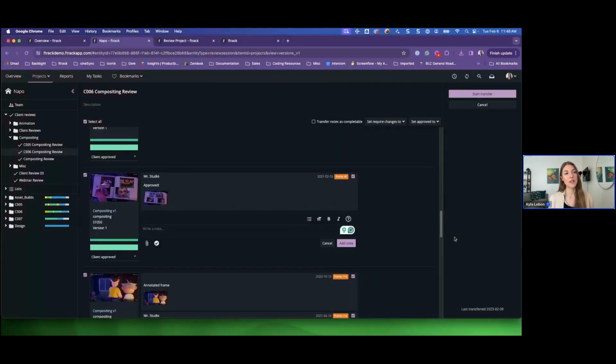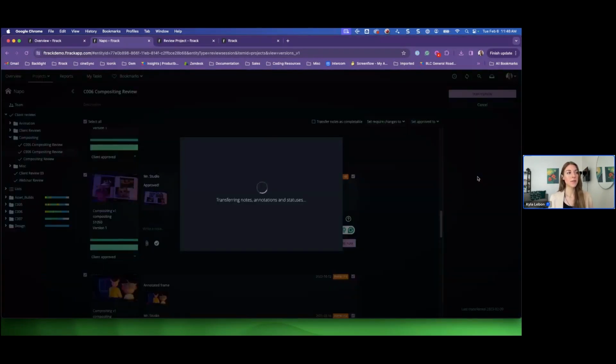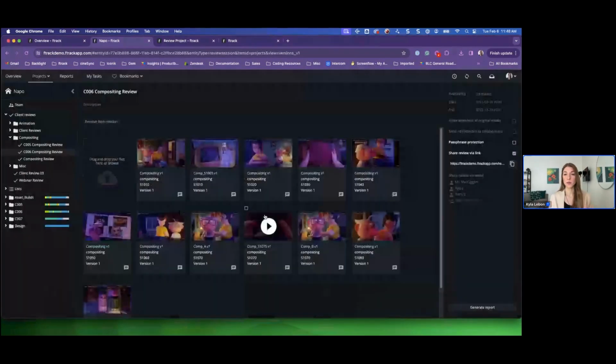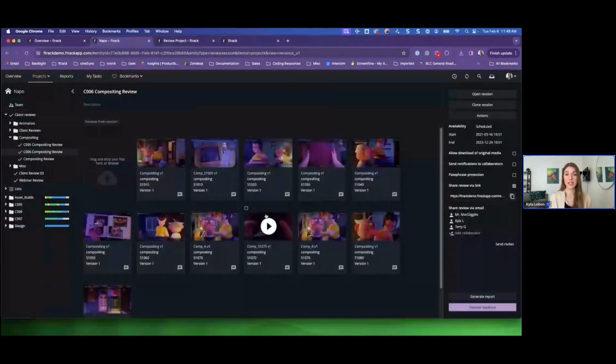After you've set all that, you're just going to hit start transfer. You see that's transferring the notes. It's let me know that it's transferred successfully. So now all of those notes will be visible against those versions in the rest of your workspace, and all of your artists who had versions that were included in this particular review will also be sent a notification for that particular feedback, which they'll receive in their inbox.